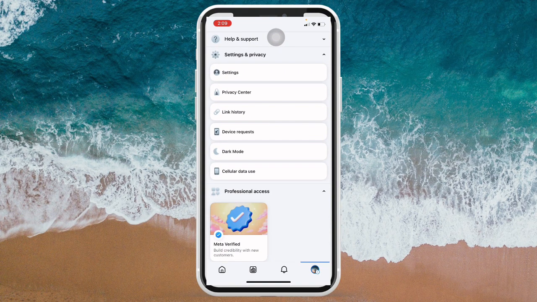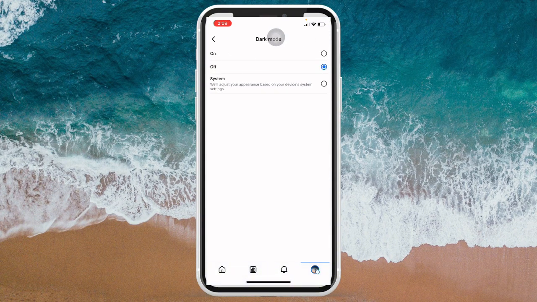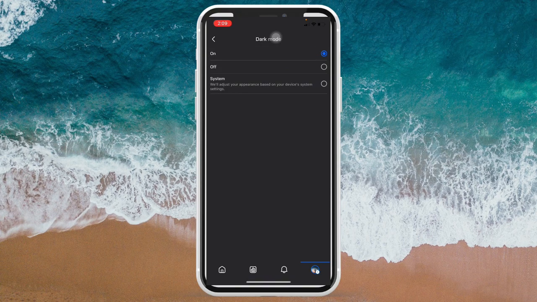As you can see here, there is already an option for dark mode. You just need to click on that and turn it on. And that's it. That's how you turn on dark mode on the Facebook app.